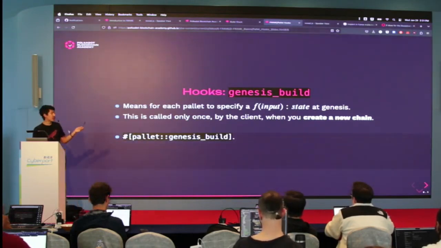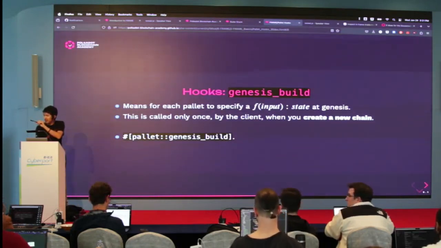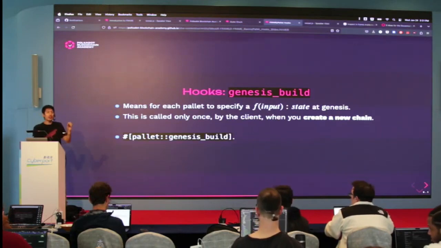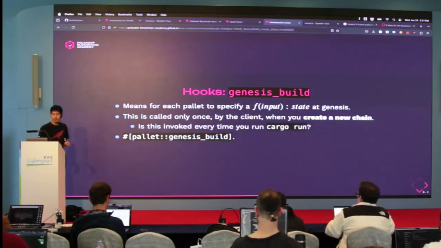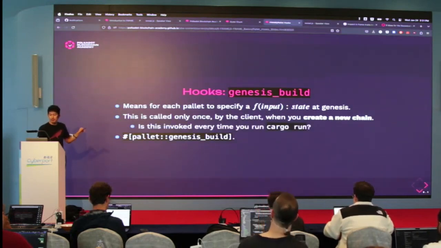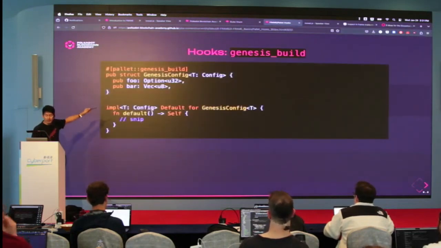And there are great examples of genesis builds. We might go over that, right? Genesis builds or no? No, if we don't, there are examples within the pallets. Yeah, this is the same thing. Oh yeah, we're showing some stuff here actually.